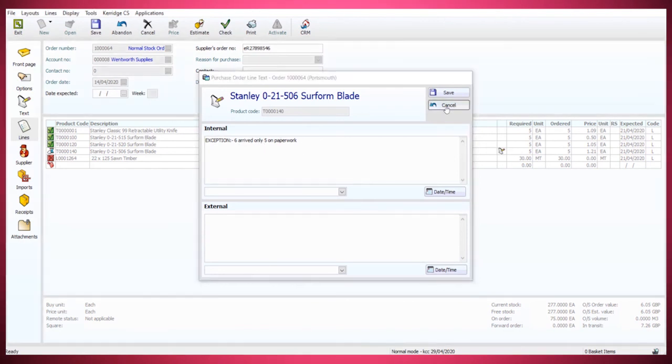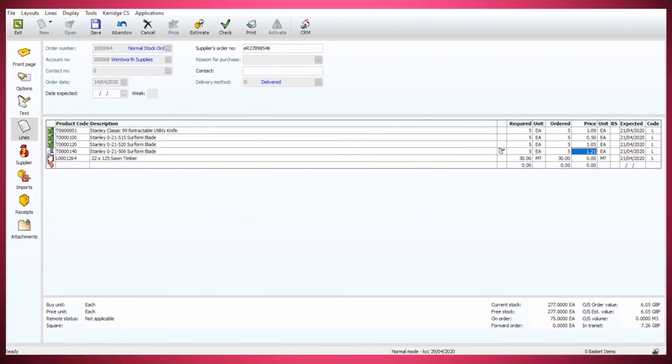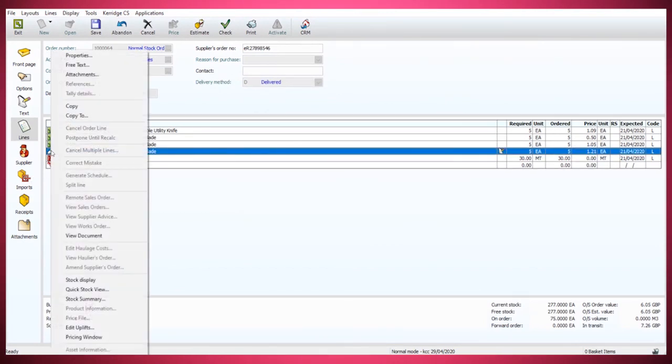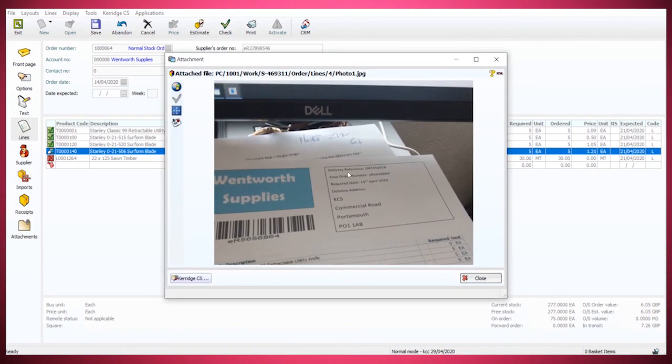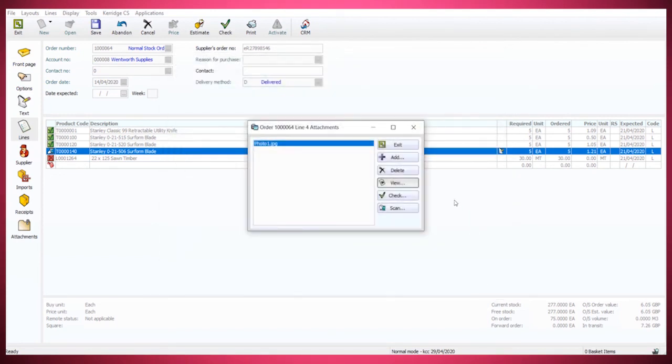If I just click cancel, what I then have the ability to do is right click on the line, go up to attachments, and you can see we have an attachment in there which is photo 1, and I can view that, and that will bring up the photograph of the document that I took the picture of. So any information, we can physically see it there. I'm going to click on close and then exit out of here.